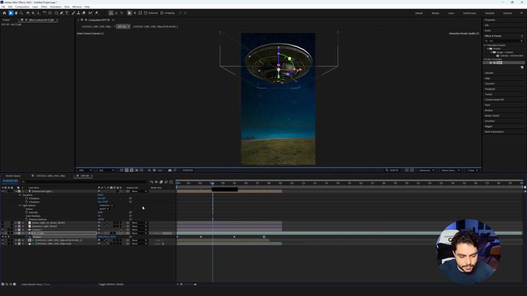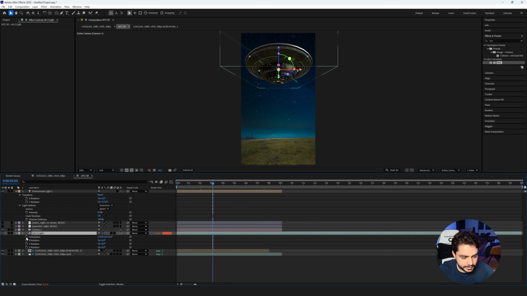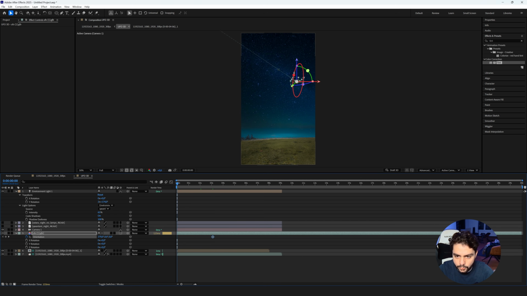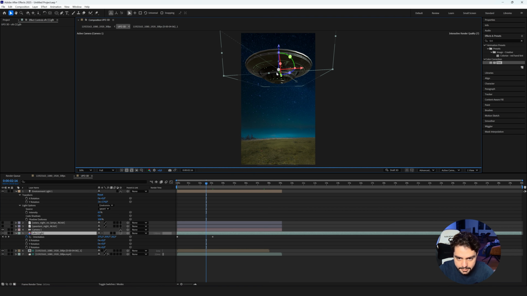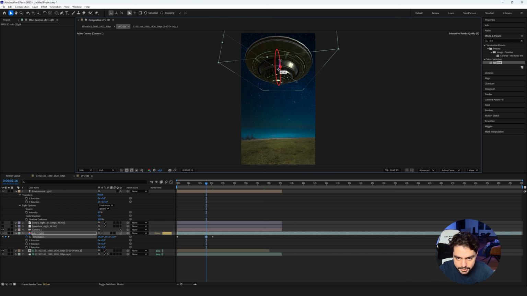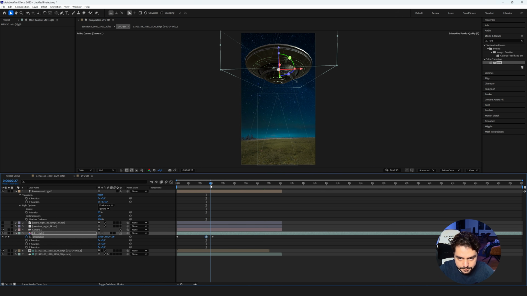Now, the next thing that we can do is add in some rotation. So press R on the keyboard and click on the stopwatch for the orientation. And at the beginning, we can give it a little bit of a rotation like this. And just before it stops here, we're going to tilt it backwards a little bit, so it actually seems that it's somewhat coming to a stop.